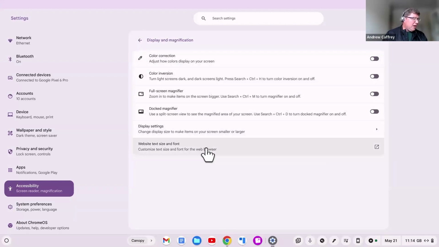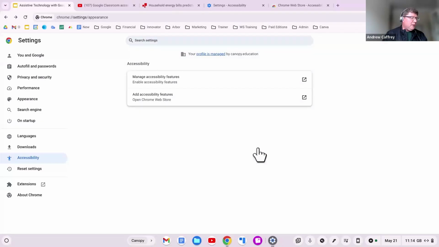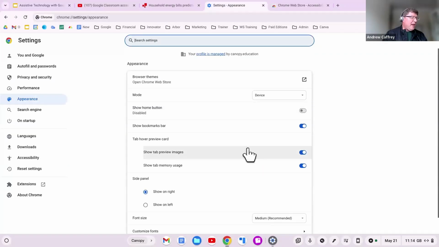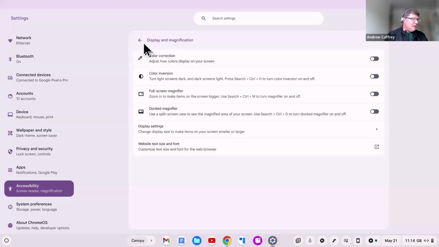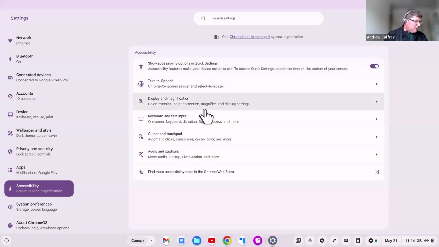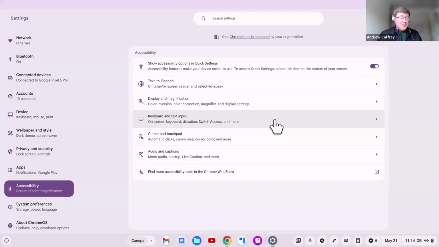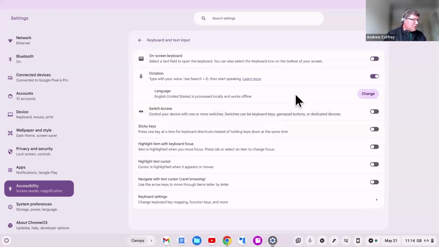I can also, within the Chrome browser over here, play around with the default font. So if I want to increase the font size of all web pages, I can come across to the Chrome browser to do that. Back to my settings, display. Then I might want to change my input settings, so my keyboard and input settings.